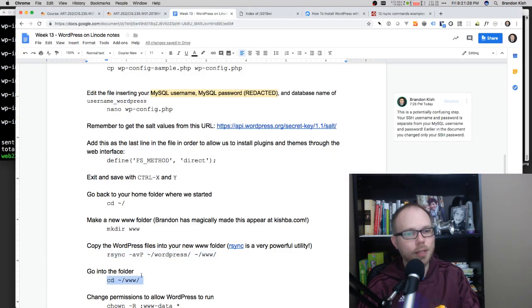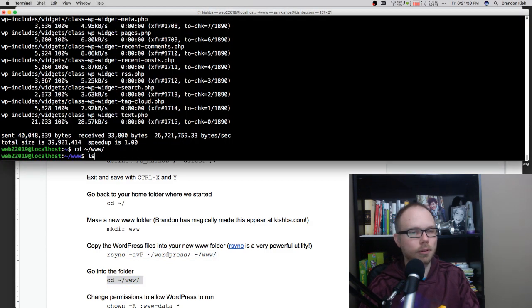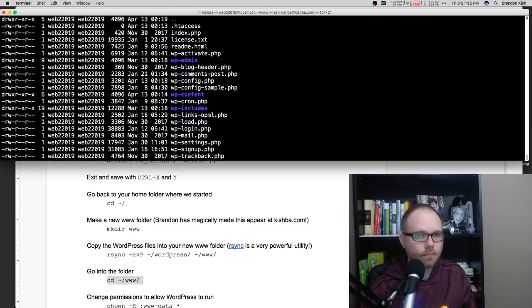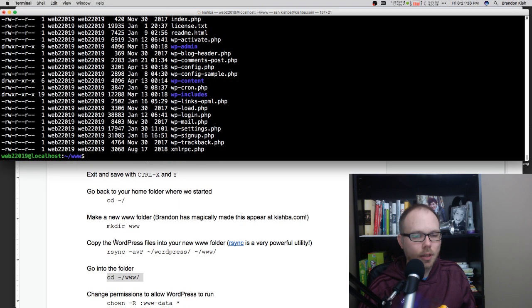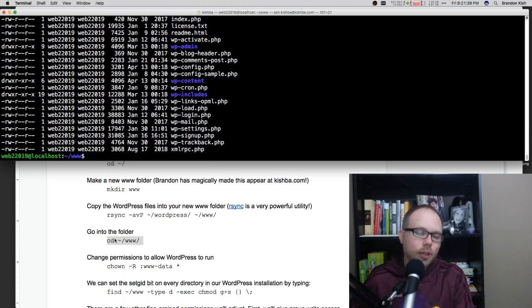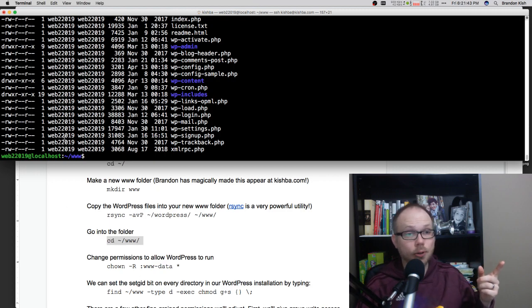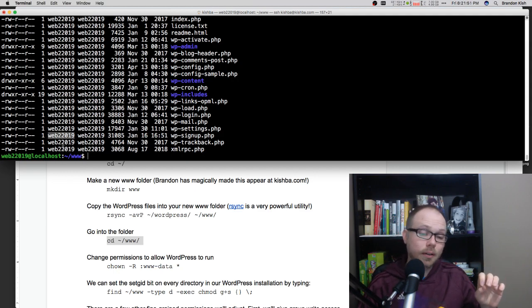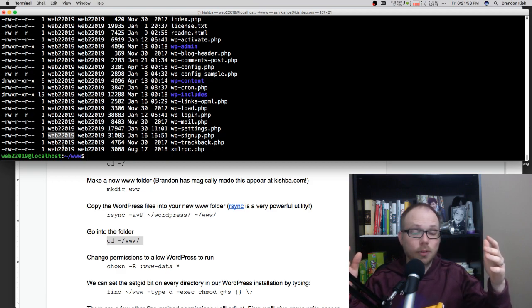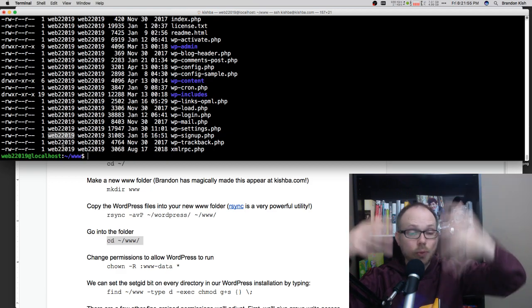And now we can go into the www folder. It has everything that we had already created, which is sweet. Now I need to make a few adjustments for this web folder to work correctly. Right now, the files are owned by your username and your group. Every user gets their very own group and their own user. So what I need to do is tell the web server that it has access to read these files.